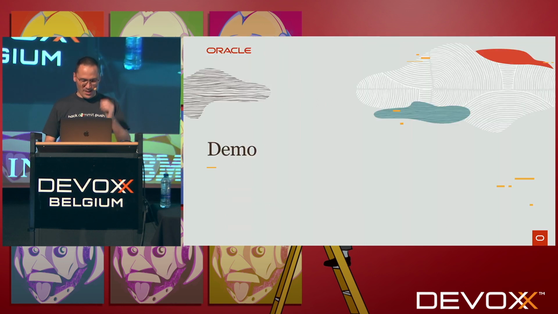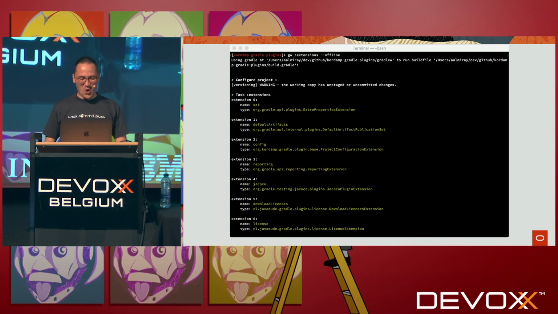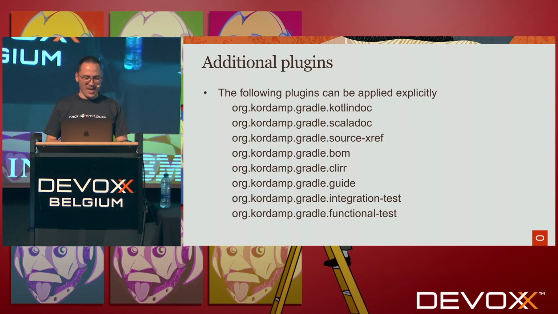Yeah. And in case the demo broke, which didn't happen, there are some screenshots of the list of repositories or the list of extensions or the list of plugins or some other things that you can ask your build for information. There are more plugins, but these you have to apply specifically because it does not make sense for all projects. For example, if you're using Kotlin and you want to generate a Javadoc or something that looks like Javadoc, there's a project out there called Dokka.